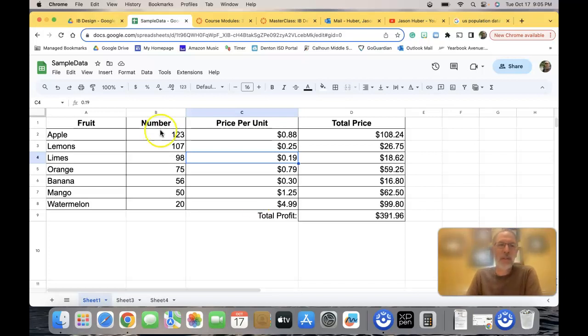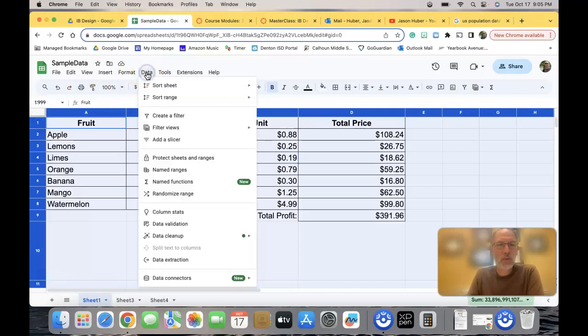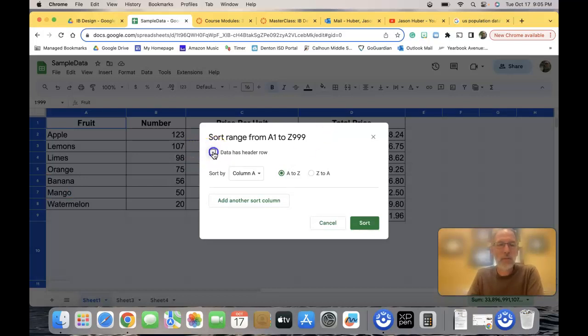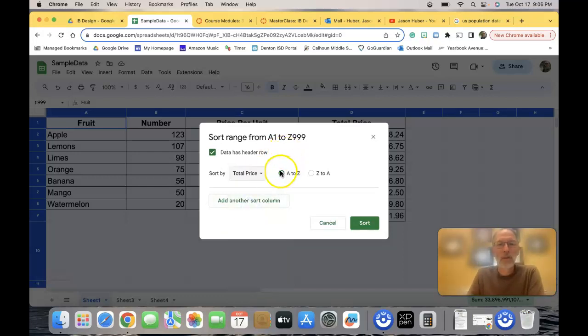Sorting. That is just a fancy way of saying reordering your information. You're just going to put it in a different order. And I showed you that in one of the videos before, but it's very simple to sort. And we're going to be doing this very soon. But let's say I want to sort by my total price. I could sort by my total price, from my smallest total price to my largest total price.